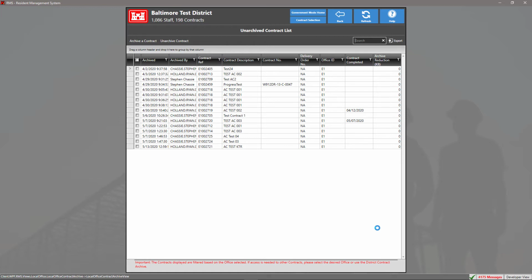To archive a contract, click on the Archive a Contract button. Then follow the same steps that we performed on the contract selection view, where we select our contract or contracts. Then you will see the two pop-up windows warning you of the dangers of archiving.